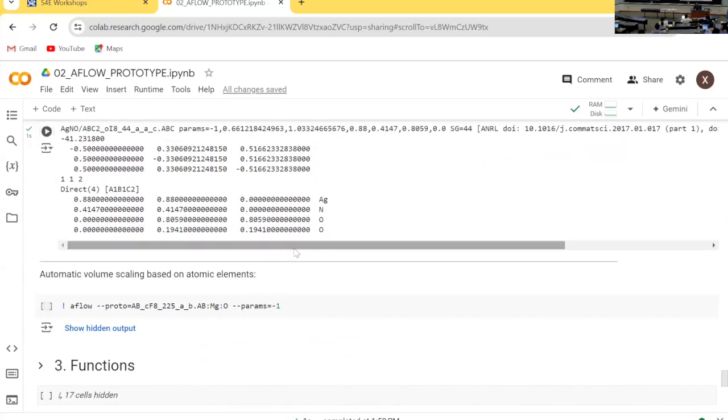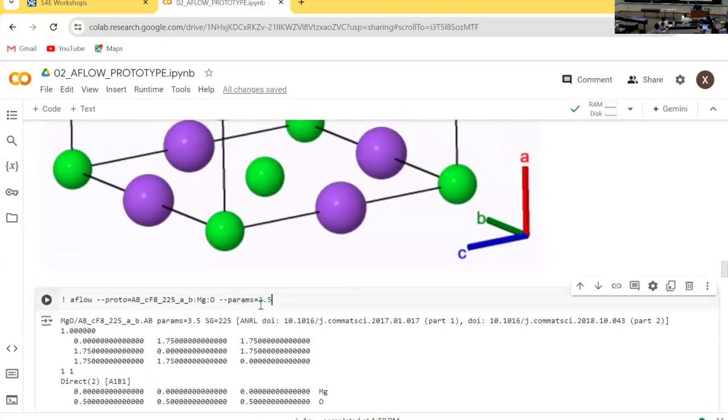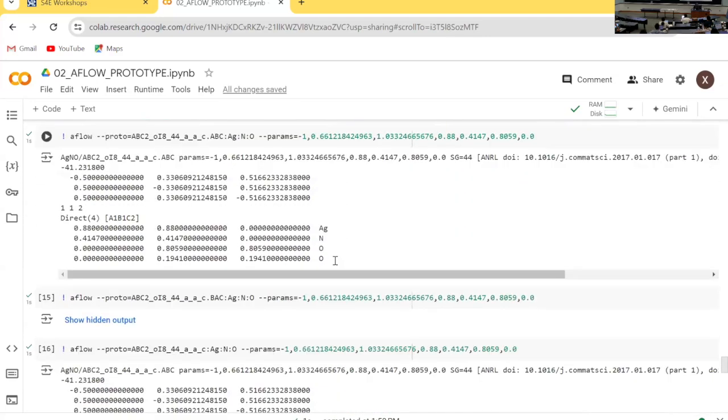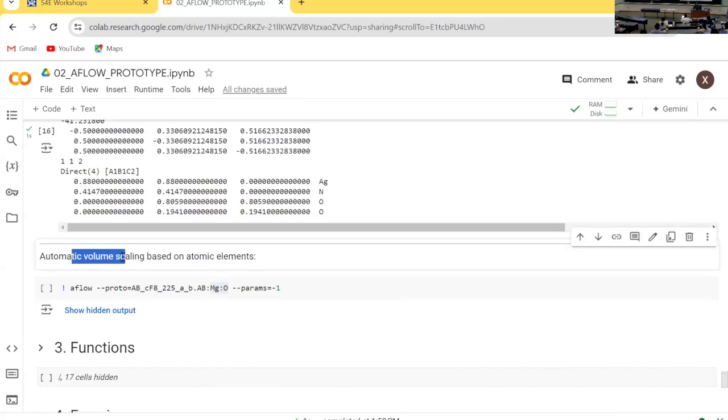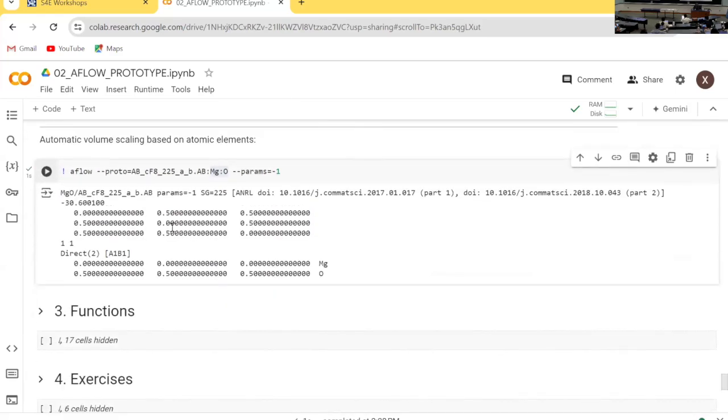Okay, and so we come back to the magnesium oxide case. So here we put the 3.5, which means we let them know the degrees of freedom of this boundary. If we put -1 here, it will enable the automatic volume scaling based on the atoms. And when this is enabled, it can fine-tune the lattice parameter and also the volume of the structure.